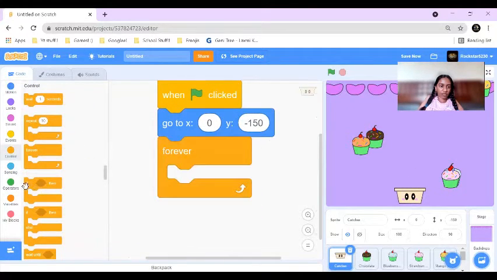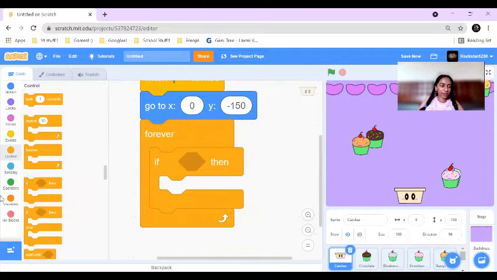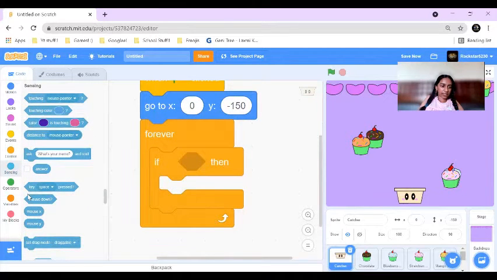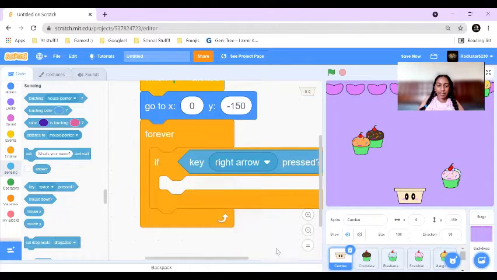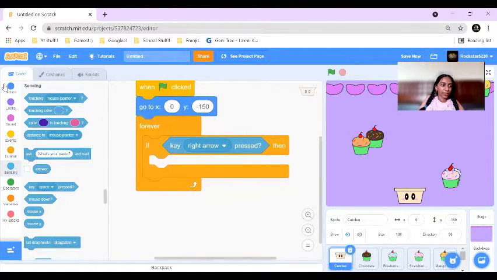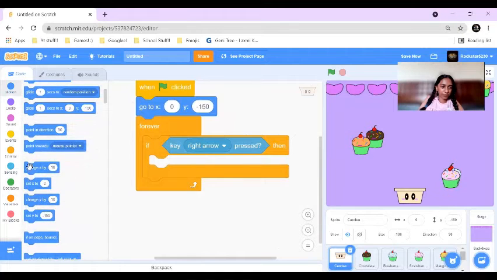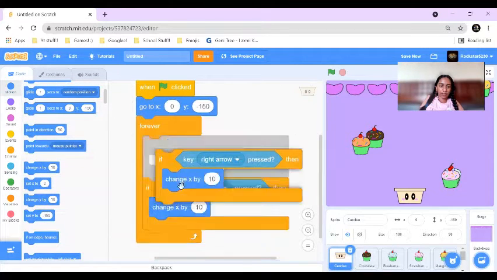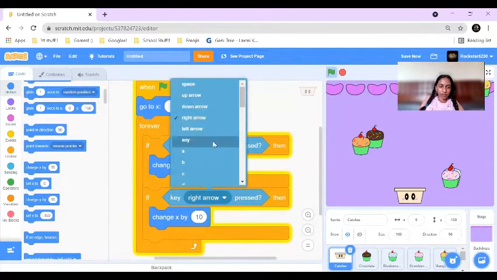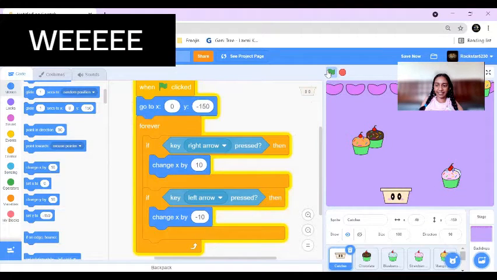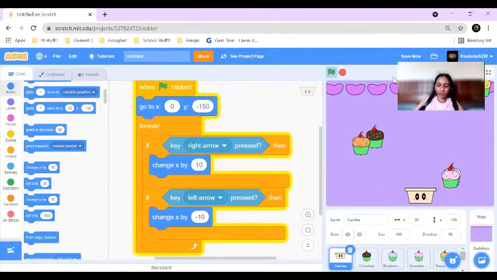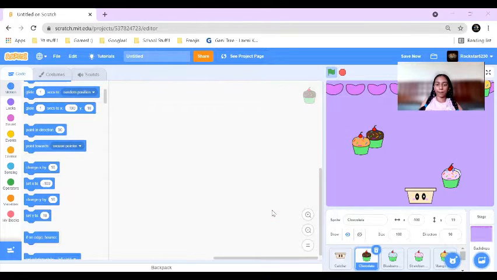So I'm gonna get a forever block, and an if then block, we are gonna get a sensing, and we're gonna get if key right arrow pressed. Then to make it really smooth, we can say change x by 10. Now let's make the same thing for the left arrow, and we're going to change it to minus 10. So let's see how that works. Whee! That's awesome.